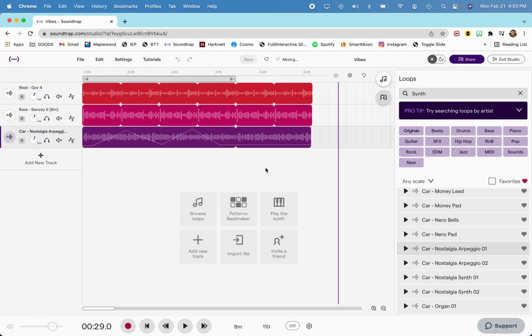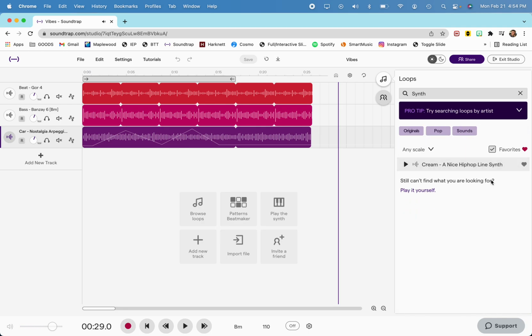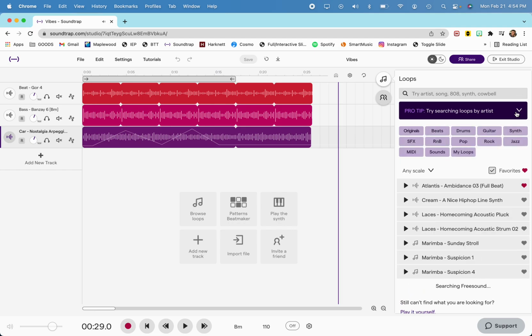So that's your basic use for Soundtrap. I want you to just have some fun. You can favorite some stuff. So even if you just want to go through and listen to a bunch of tracks and just find your favorites, the cool thing is then once you click favorites, let me clear that, you'll see all the things that I've favorited. All right.